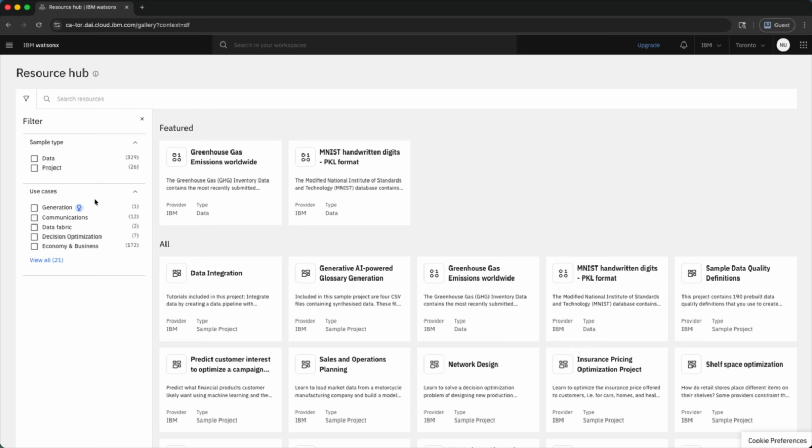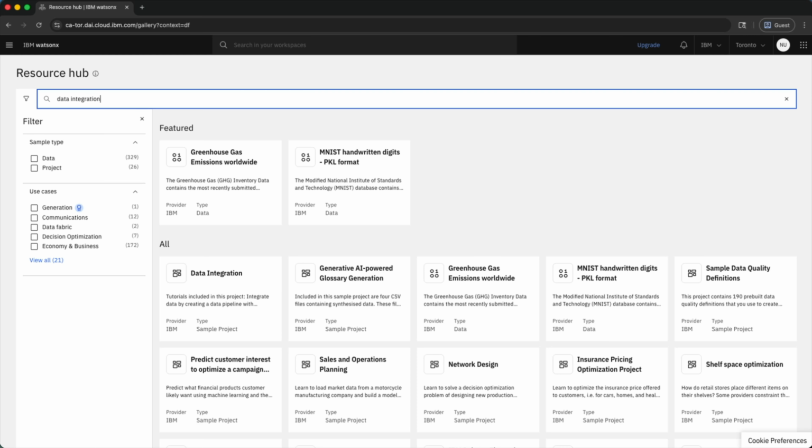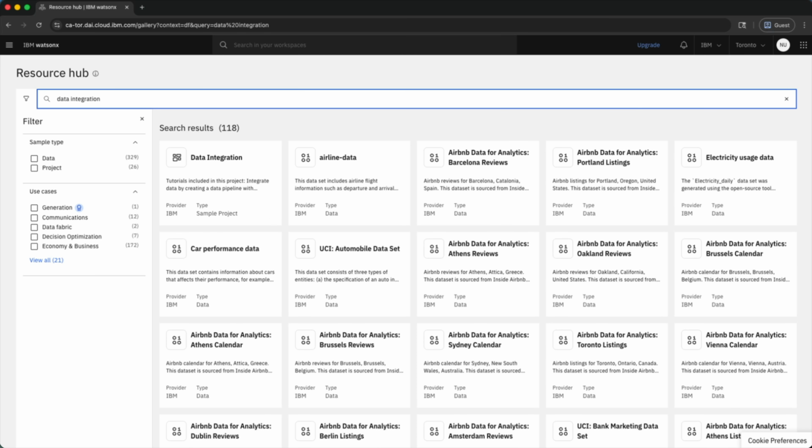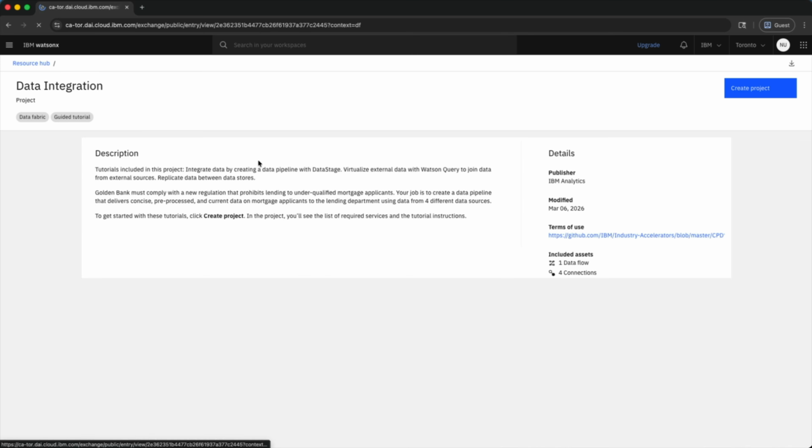The Resource Hub contains sample projects and data sets you can quickly import. Let's search for data integration. You can see in the results that we have one sample project and many different data sets. Let's click the sample project to continue.